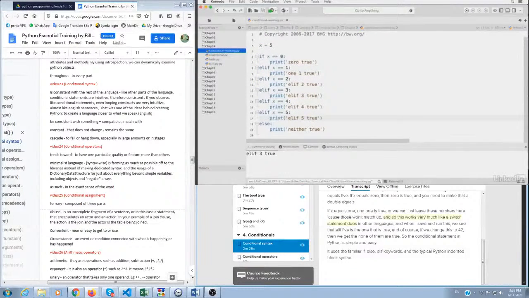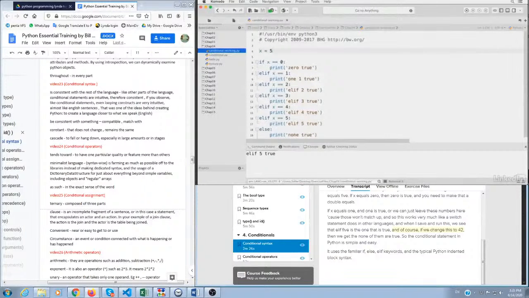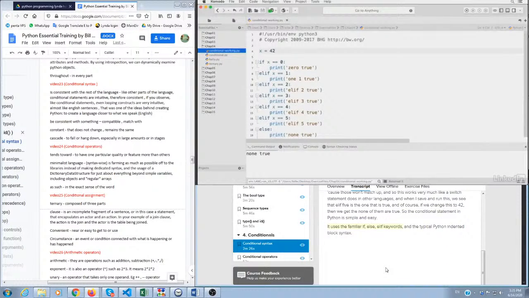And so this works very much like a switch statement does in other languages. And when I save and run this, we see that elif 5 is the one that is true. And of course, if we change this to 42, then we get that none of them are true. So the conditional statement in Python is simple and easy. It uses the familiar if, else, elif keywords and the typical Python indented block syntax.